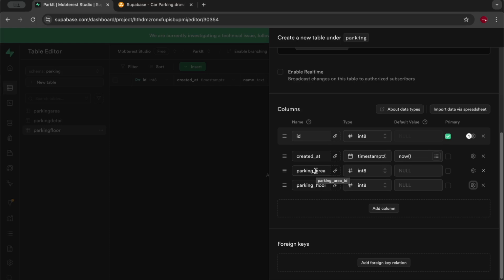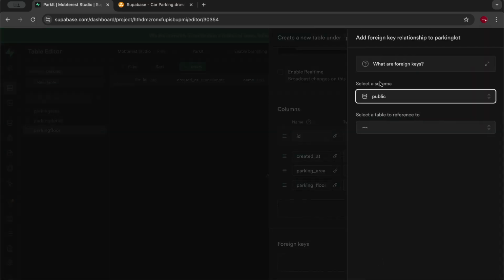So we need the parking area where this parking lot is, and because we're going to have a list of parking lots, we'll need to be able to have a record of which parking floors this parking lot has. We'll get to see it once we have some data entered into the tables, and I'll share the CSV file for you to add for your test in this tutorial. So now let's create the relationships.